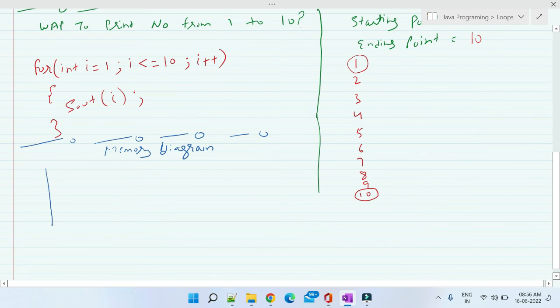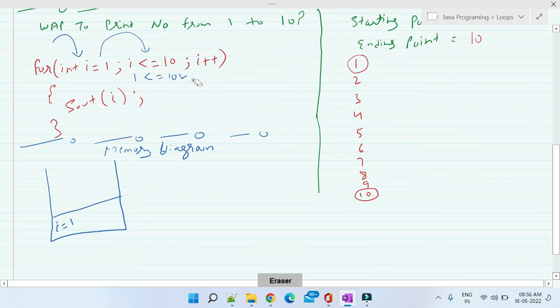As i is a local variable, it will get memory in the stack area. So what will be the initial value of i? It will be 1. So first initialization will happen. This is a one time step. It will go to the condition check. Is 1 less than or equal to 10? Yes. Control will come inside the loop and it will print the value of i, that is 1.